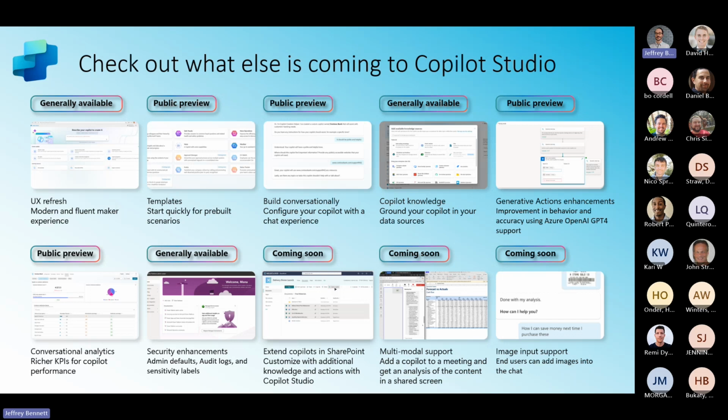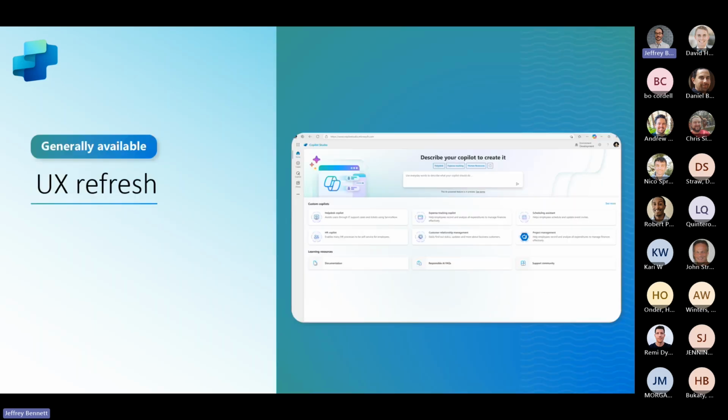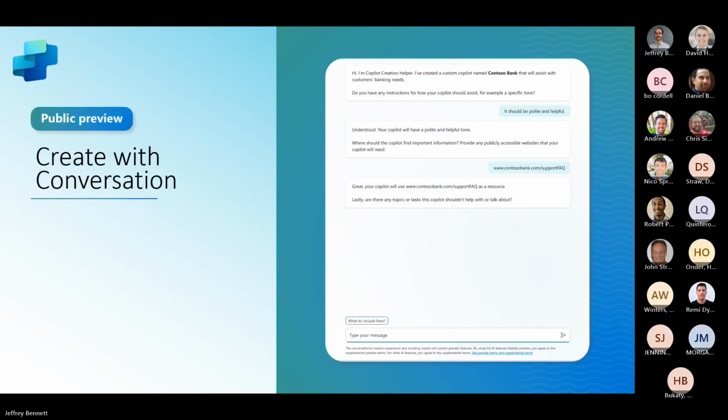So what else is coming to Copilot Studio? A couple of other things. There's been some UX refresh where you can now access more of the new fluent and modern UX with updated navigational structure that makes it much easier to create and improve your Copilots. You can also build Copilots by engaging in a conversational, natural, human-like experience. So you can tailor your Copilots for specific tasks or topics by combining instructions, knowledge, and various capabilities.